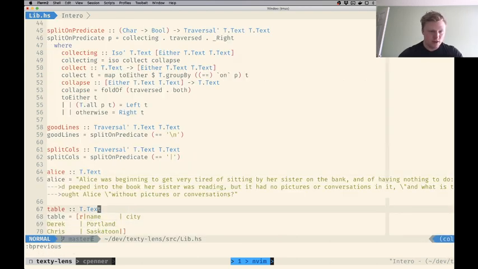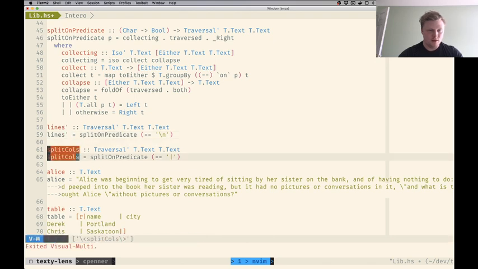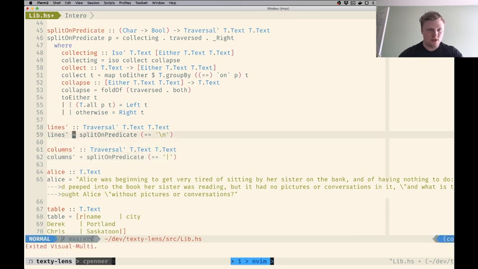That's weird. Okay. I'm going to rename this from good lines to just lines with a little tick. I'm going to call this columns with the tick. Actually, this one can be rows. Rows is a good one.